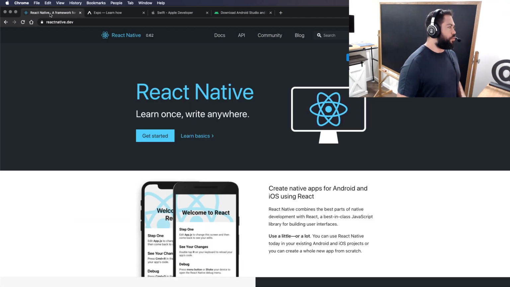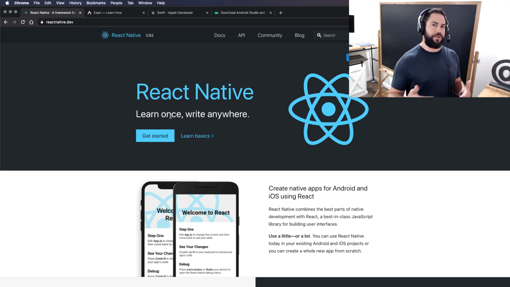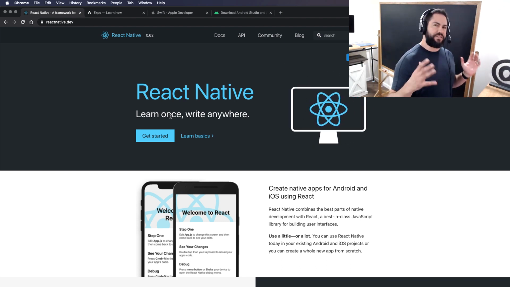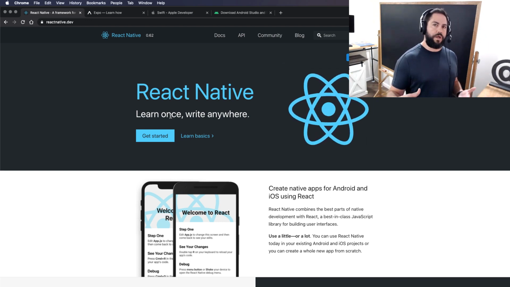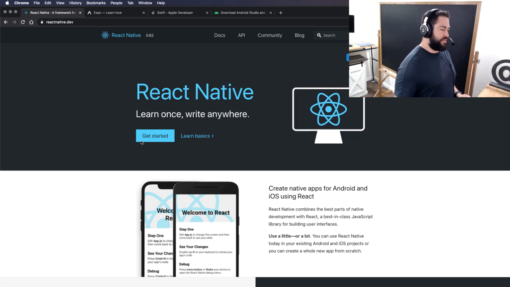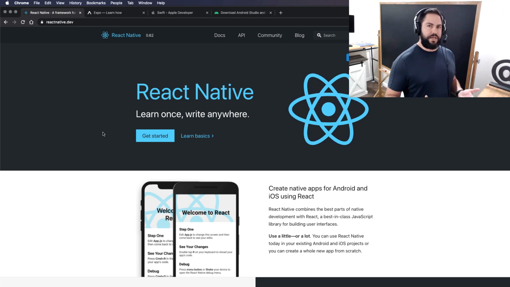So I'm using React Native as an example. There are a number of other JavaScript frameworks out there as well, like Ionic and some others. React Native is probably the most popular one, and so it's the reason why I've chosen that as the main case study here. So first and foremost, what is React Native?